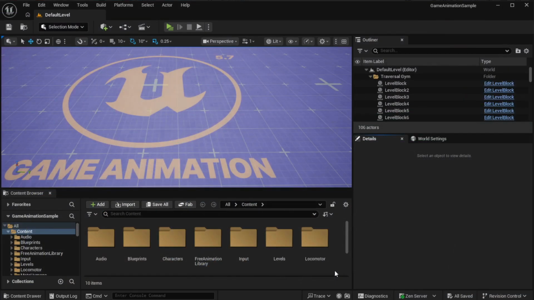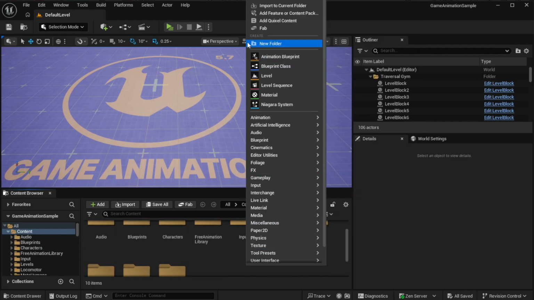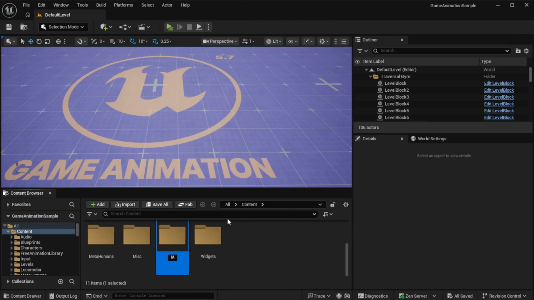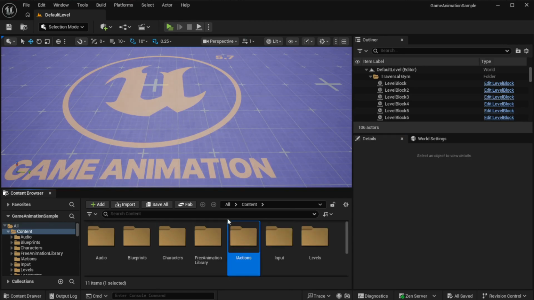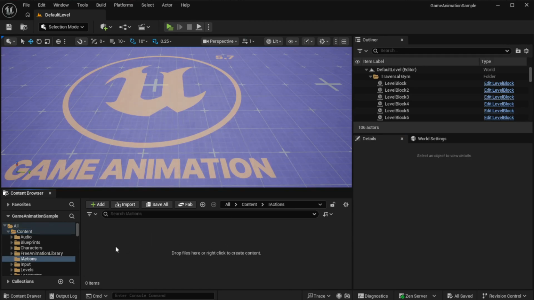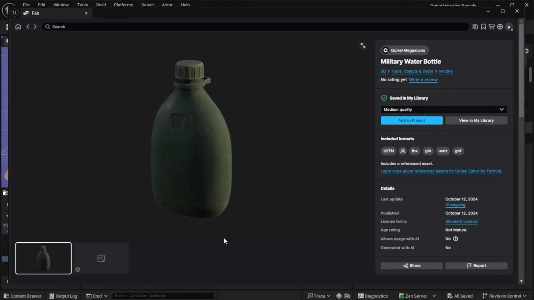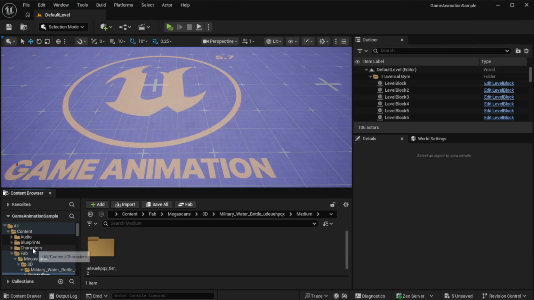First, let's create an object. In the content folder of your Unreal project, create a new folder, and I'll call it iActions. And open the folder. Now for this I'm going to be using the military water bottle from the Quixel assets from the Fab store. So let's import that to my project. Once it has opened, you'll find it under a Fab folder.